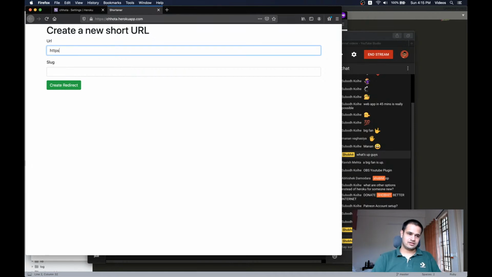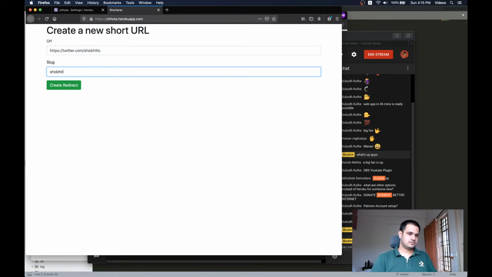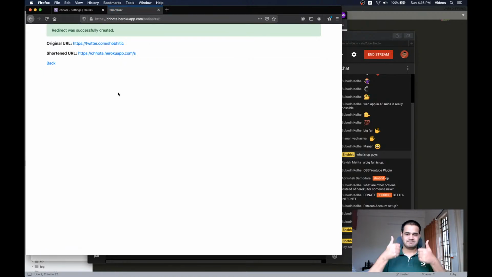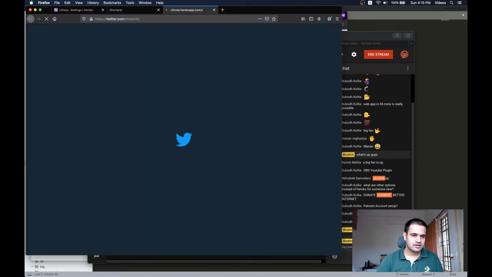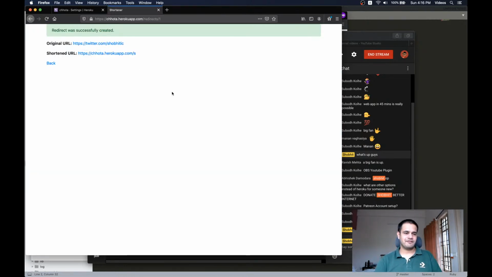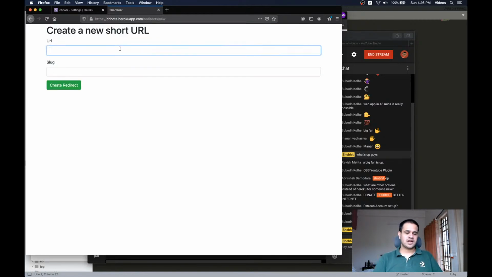Like I can just create, let's say, twitter.com/Shobit, and this is Shobit. In fact, this is S, and this thing worked. Now if I open this, it directly opens Shobit. Very nice, very nice. This works, bro.